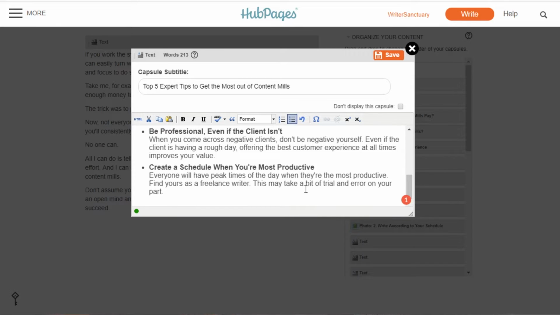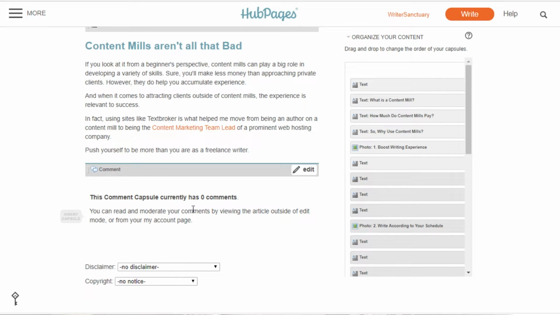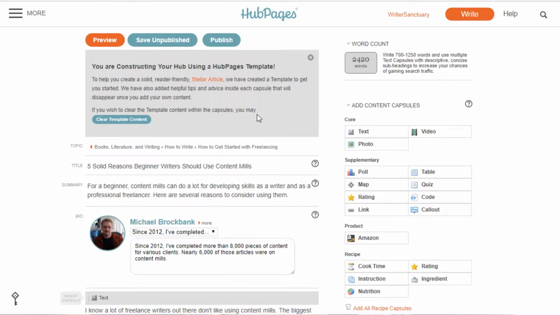So you can essentially use WordPress to write the article, but then throw it into Hubpages, which I'm going to do anyway because I use Yoast SEO and a few other tools to help me write content. So that kind of works out perfect. This comment capsule currently has 0 comments, obviously. No disclaimer. You can put disclaimers and copyrights. Okay, well, that was 2,420 words. Well over what they were looking for. But that's how I roll.